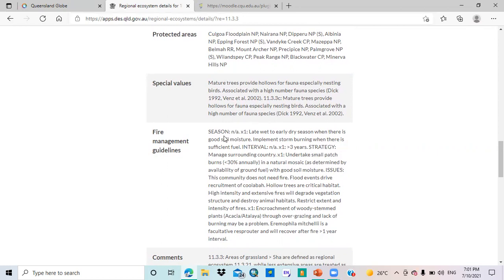Then fire management, this is also a really important one. So like the landholder may not even know that. So when you guys, if you do go out and visit Mick Alexander, you already have, you can tell him the fire management guidelines for this area, for your property. It's all here.